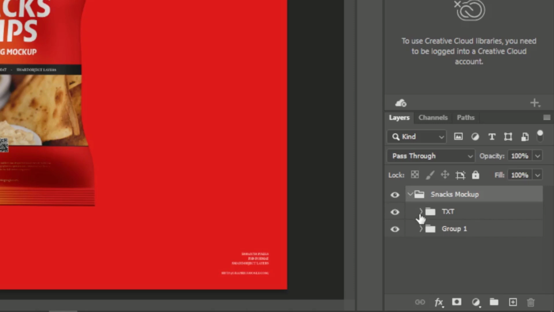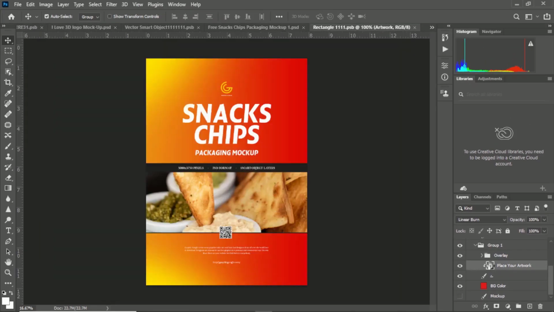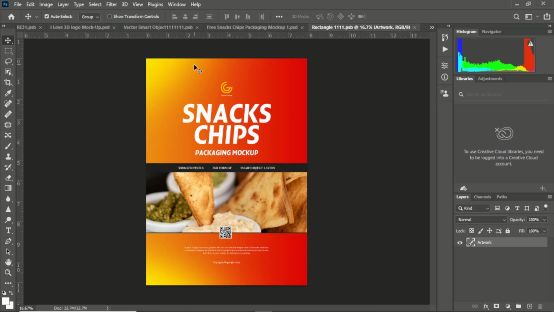Alright, let's go over to this TST and now let's check something. We are looking for where to paste the logo, right? Come over to this group one. Good. Can you see? Place your artwork. So this is where you are going to paste your artwork. Now double click on it. As you can see, this is the design. So any design you want to bring to this mockup now, it must have a background. I hope you understand. It must have a background.